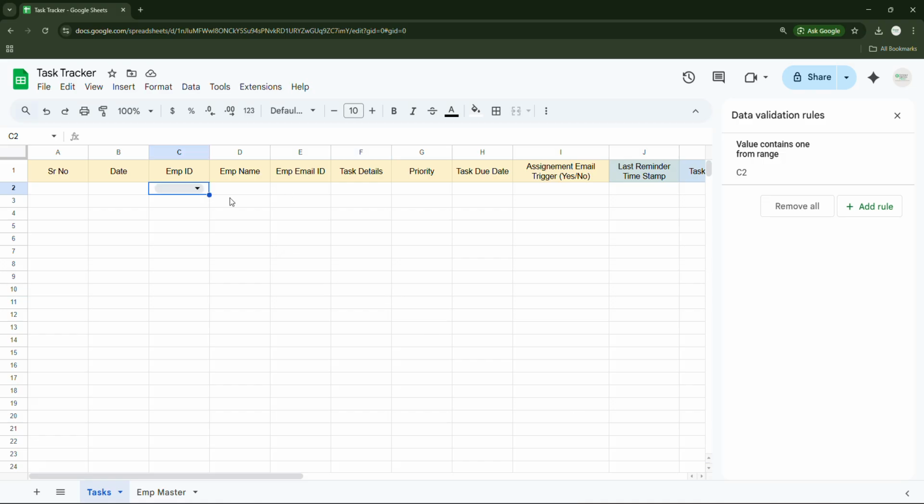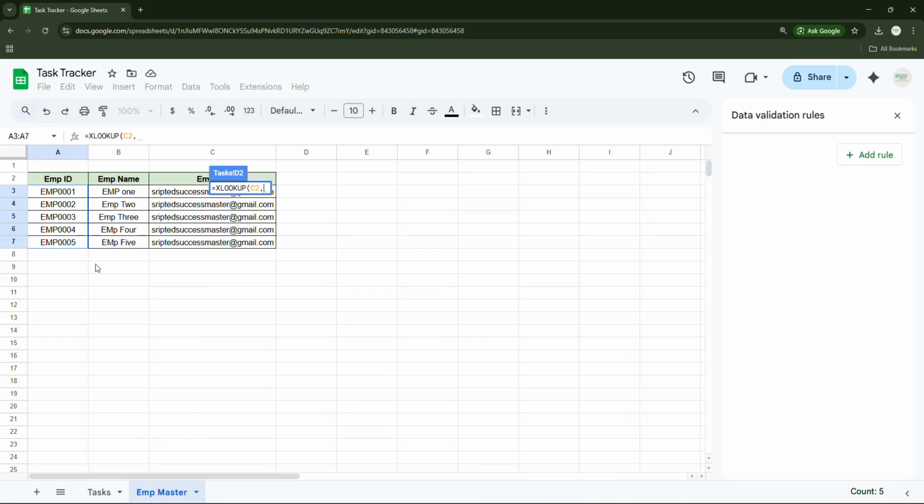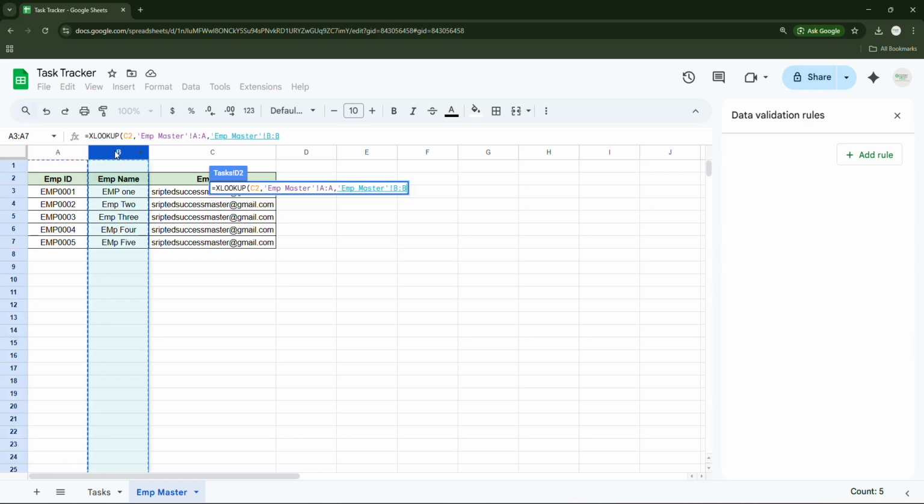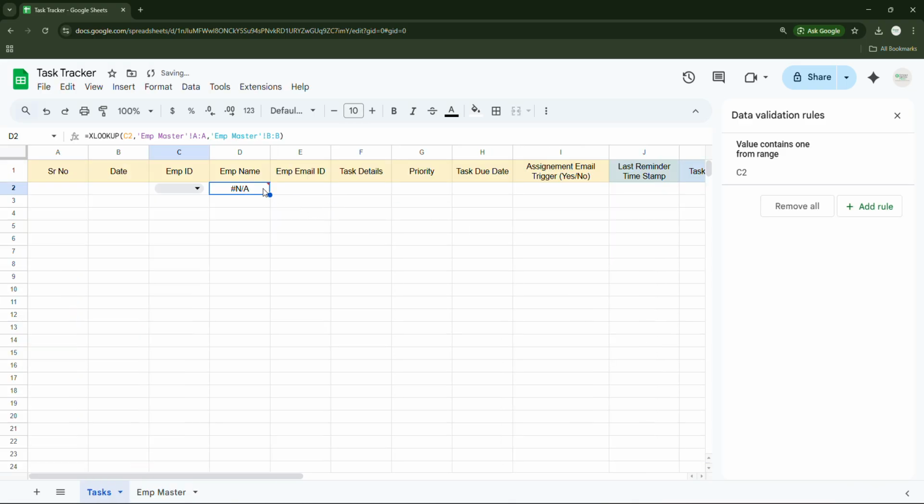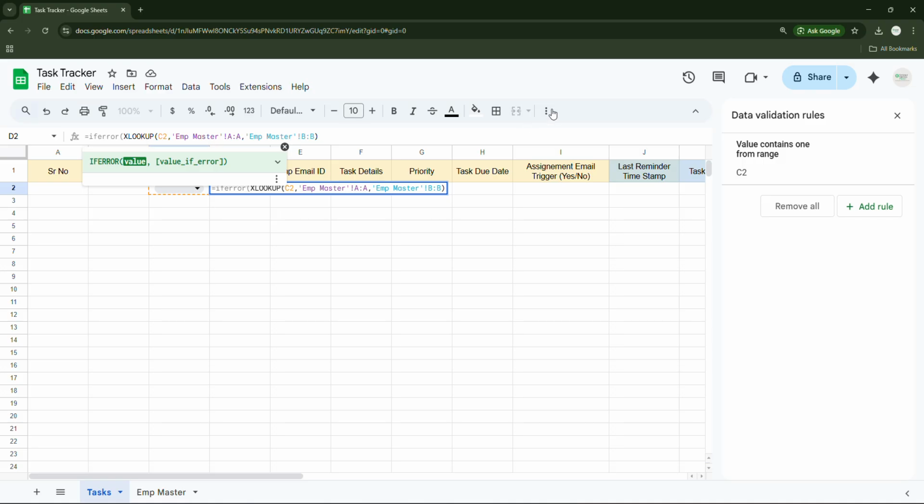Now for employee name, let's put XLOOKUP: search key is this, comma, lookup range is this, comma, where the name is. Okay, completed. As of now this will show N/A. If you want to remove the error, you can put IFERROR, complete this in the bracket, put a comma, and put two quotes so that it will come as blank whenever no employee ID is selected.